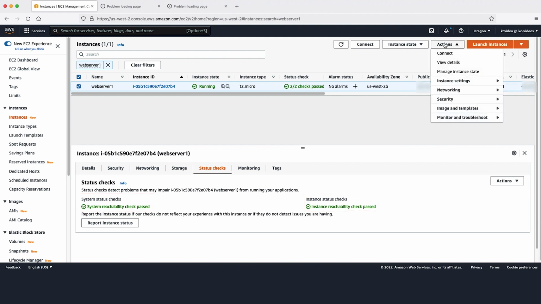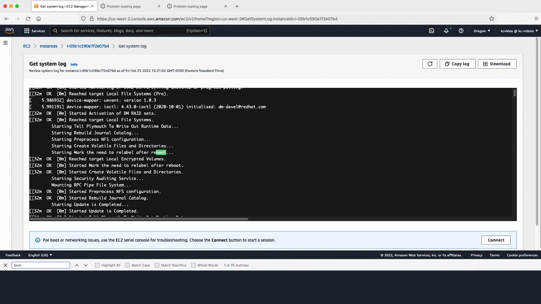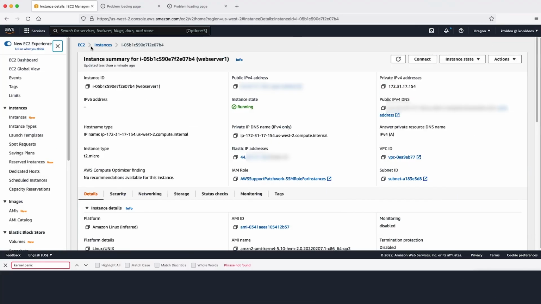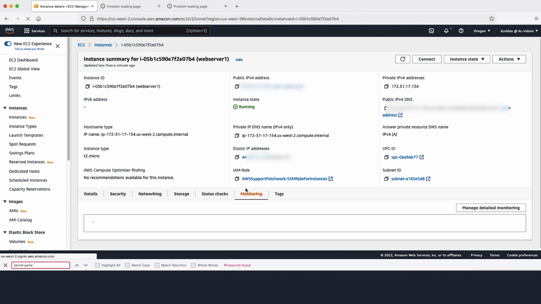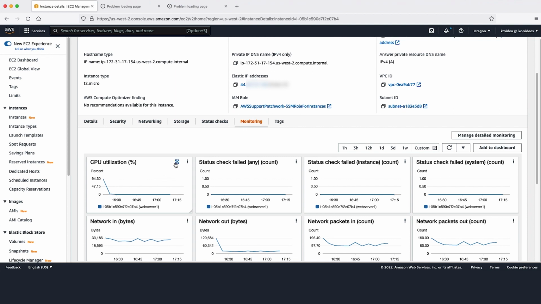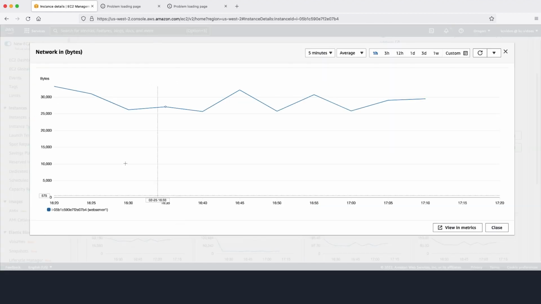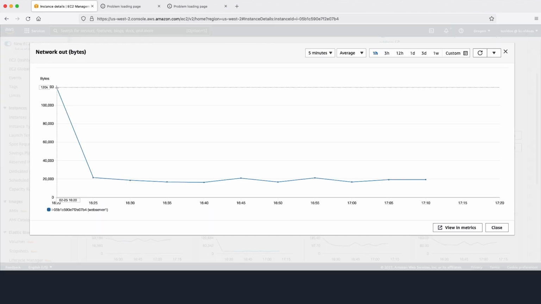Using the EC2 console, select the instance and choose Get System Logs to check for kernel panics, boot errors, or out of memory errors. To review the performance monitoring, select the instance from the EC2 console and review CPU usage and network statistics under the monitoring tab. Currently, the CPU usage is very much nominal and there are no red flags. We can check network statistics, which are again within the healthy limits. So network in and network out statistics, both are within the healthy limits.